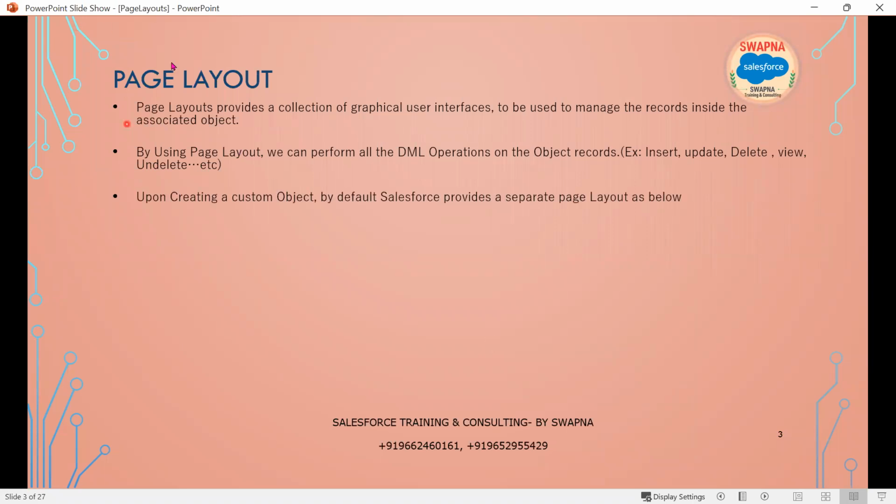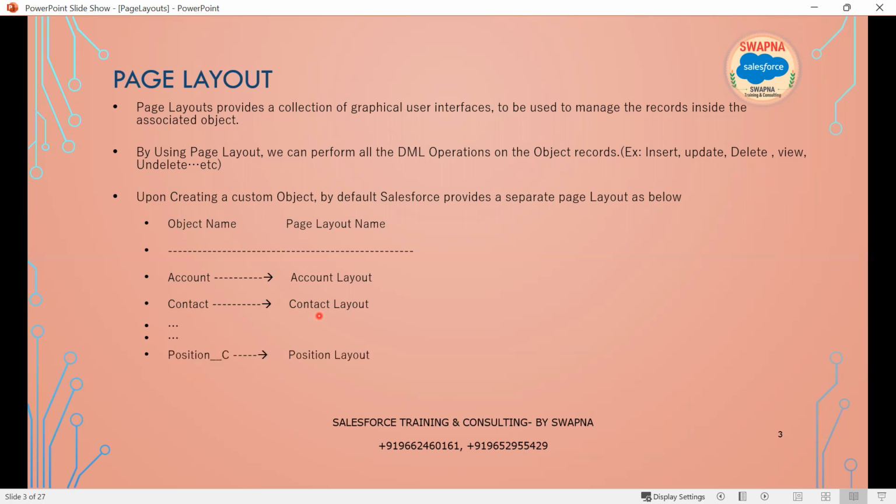Now, upon creating an object, by default, Salesforce provides a separate page layout. For example, if there is an account, then Salesforce creates the account layout. If there is an object called contact, then we have a standard page layout called contact. Similarly for lead and opportunity, everything we have. If it is a custom object that we are creating, if it is a position, then it is going to create a position layout. So by default, Salesforce creates one layout, which we can modify.